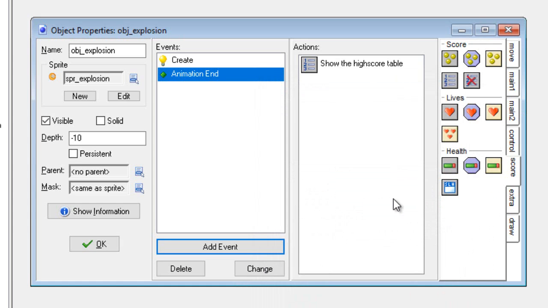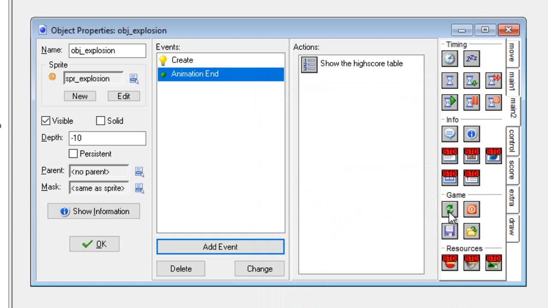And then we're going to have a restart game. We hit OK for that.